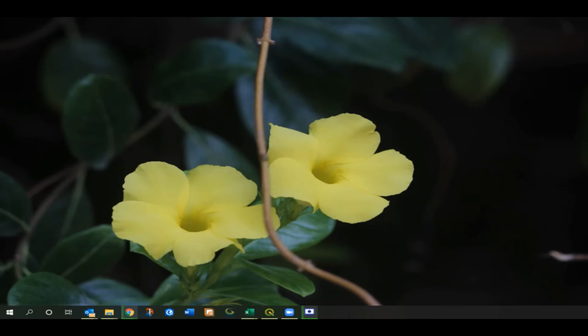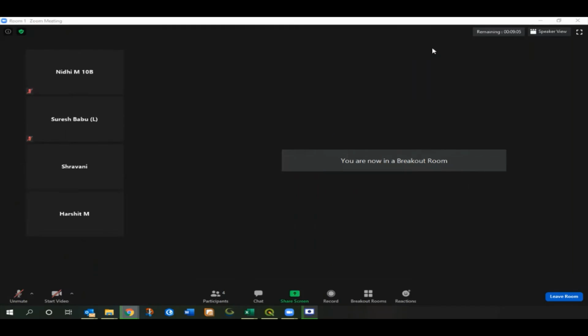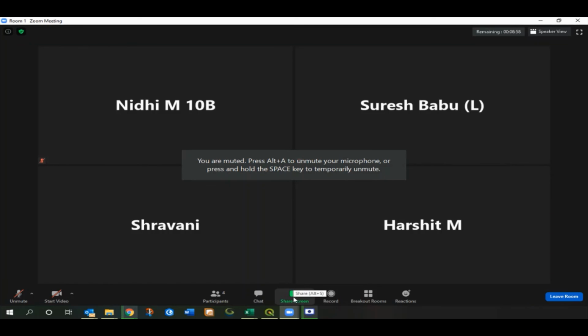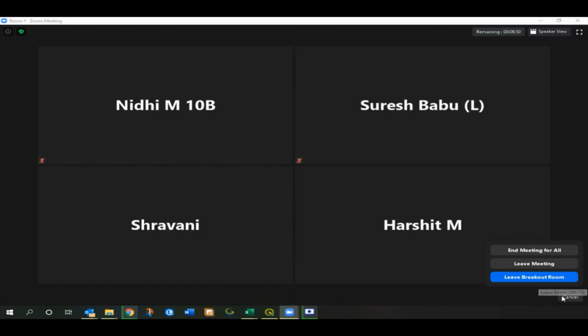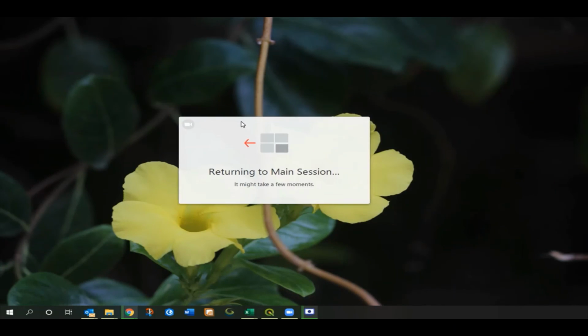So I'm joining the breakout room. Yep, I can see the participants, everything here. Being a host, I can share the screen there. I can record or do anything. And if I want to leave the room, I can just leave. From here, I can leave the breakout room, leave the meeting, or end the meeting for all. So I'll just leave the breakout room and go back to the main room.